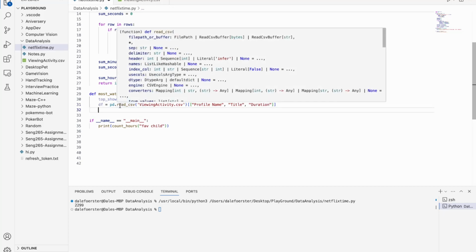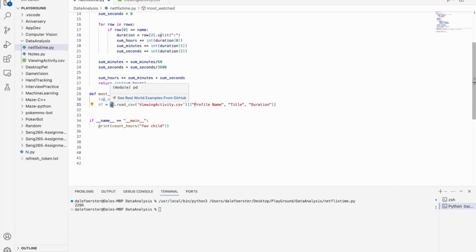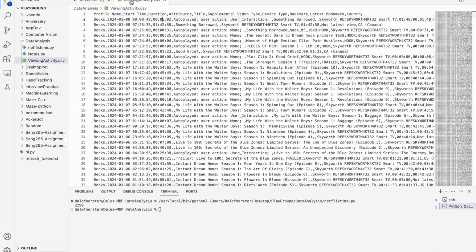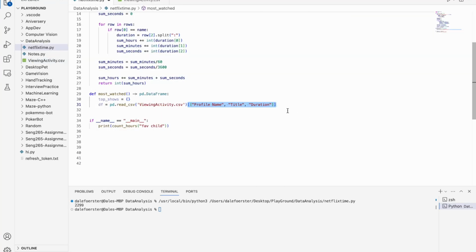So what this is doing here is we're creating a data frame by reading the CSV file, viewing activity.csv, this one right here, and this right here specifies which columns we want to be reading from the CSV file. So we're specifying the profile name, the title, and then the duration of time watched.